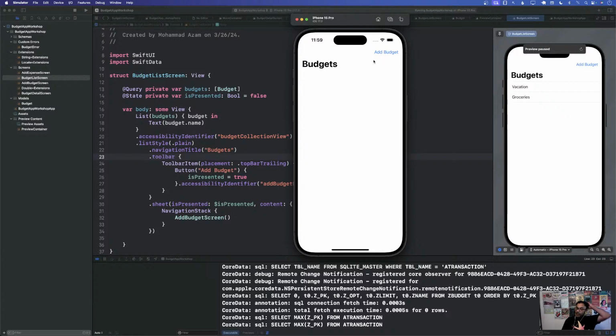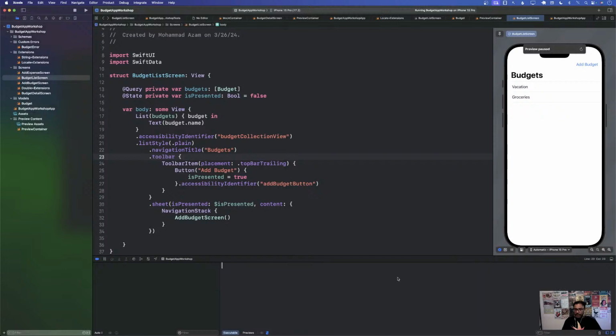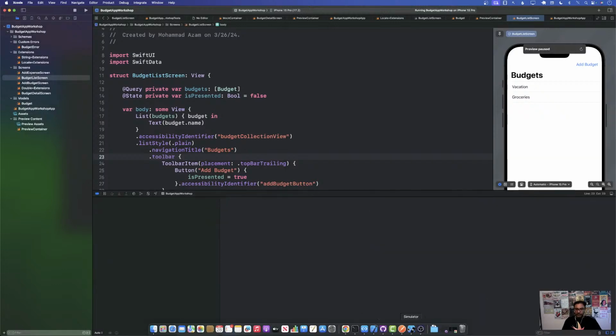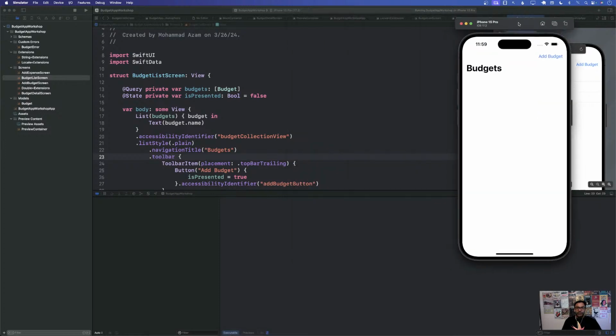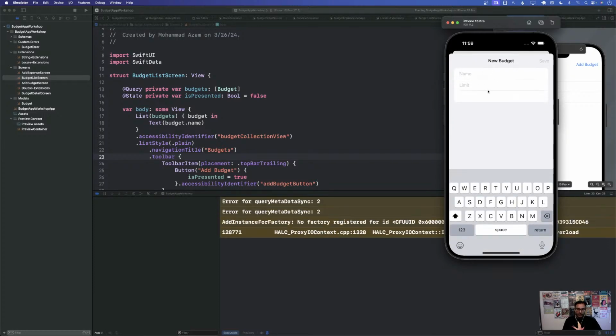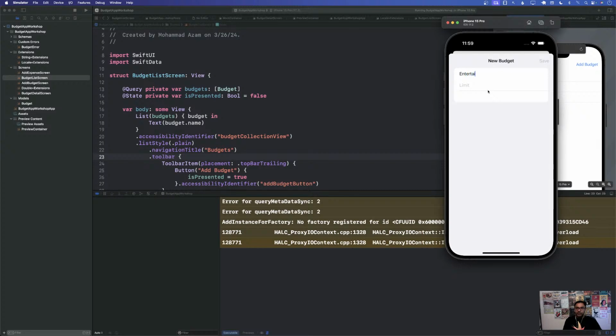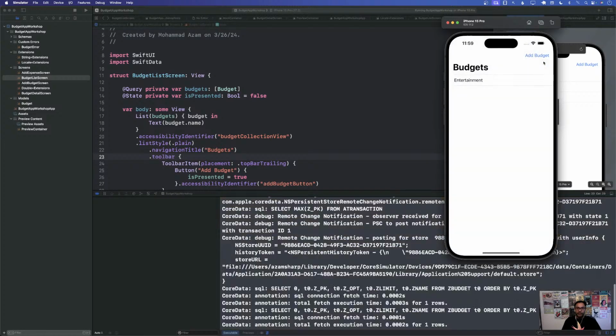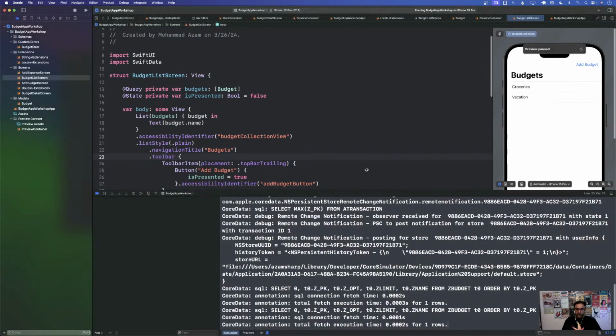Okay, let me run the application again because I want to show you that we enabled that Core Data debugging feature, and you can see, let me delete this stuff. It's always a good idea to enable those things because now we can see what's going on. So I'm going to add a budget. It's going to say entertainment, and keep your eyes on the terminal window so that you can see what SQL commands are going to get executed. There we go. Look at that.